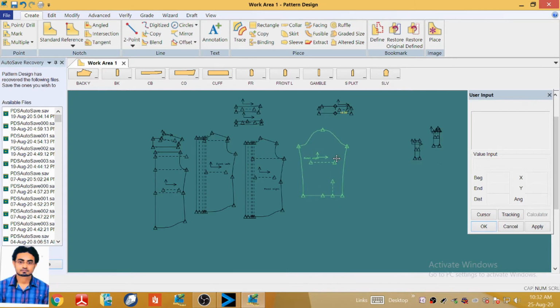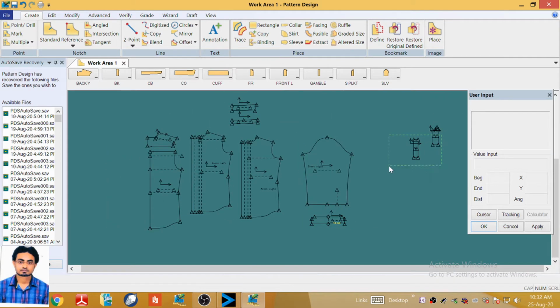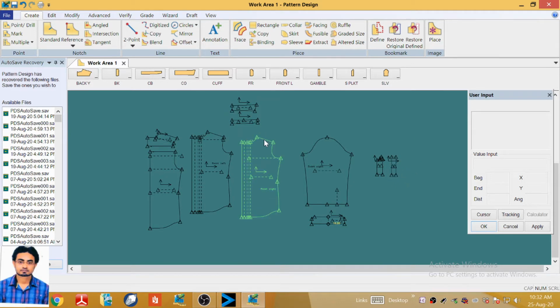And this is the sleeve pattern, and this is your cuff and placket. So now these are the master patterns. We will start the grading with the help of these patterns.